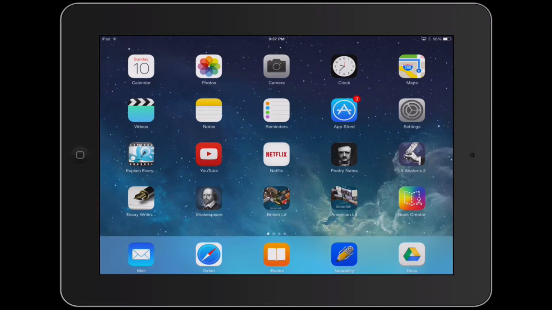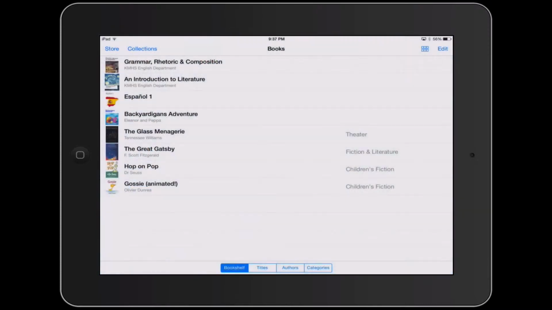I have it down the center of my dock. And since I use iBooks often, I find it helpful to keep it there. The main organizational screen of iBooks looks like this. You see the titles are listed there. These are in the order in which they were put into my iBooks library, the most recent at the top.